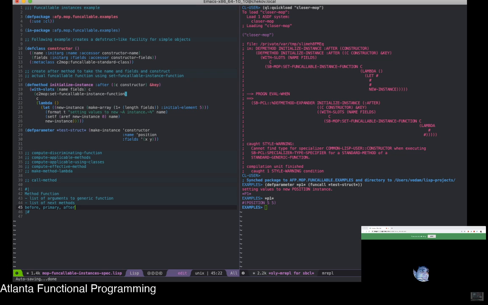Are there any questions so far on this? This is pretty straightforward if you think about how the machinery works and how the Common Lisp Object System works. But I'll give a second for folks to catch up and give me some thoughts.